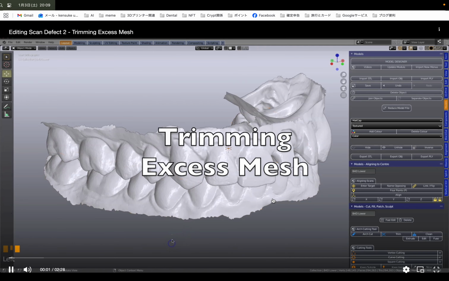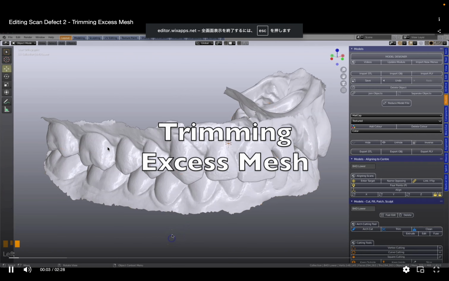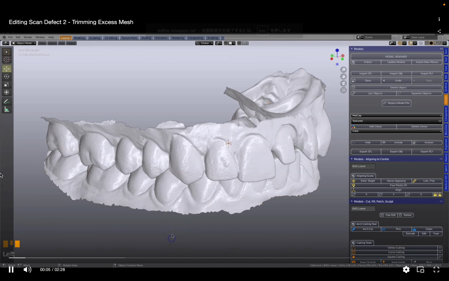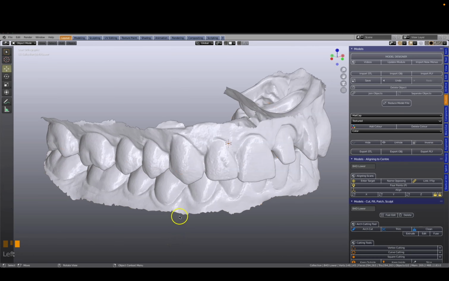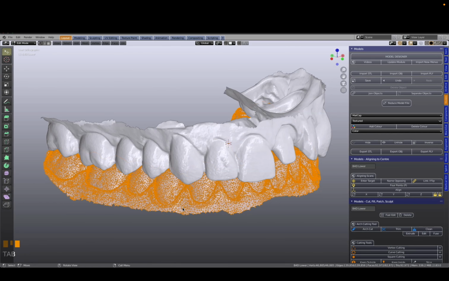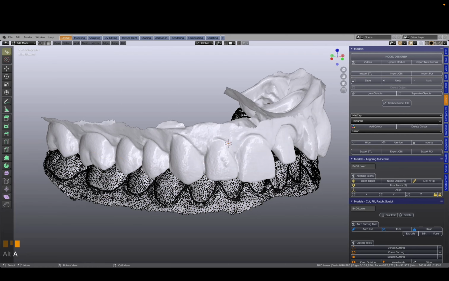In this video you will learn how to trim away excess and unwanted mesh from a dental scan. Begin by pressing the Tab button on your keyboard. This will get you into edit mode. Since all the vertices are currently selected, deselect these by pressing the Alt and the A key.